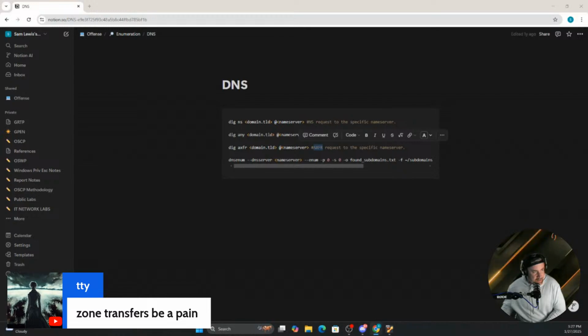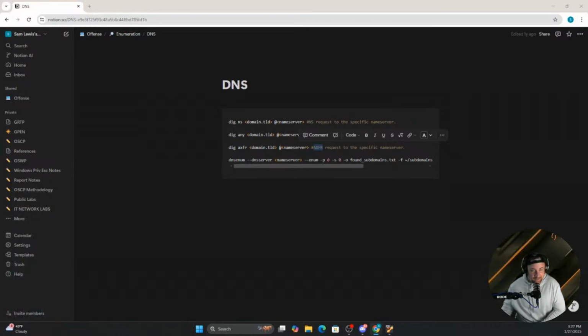So let's see. Zone transfers tend to be, or yeah, they are a pain, man. I actually had to use one. Never mind. I'm not allowed to talk about that. It was on a certification, but yeah, had to use that, and it turned out to be a pain in my ass on this specific scenario. I wish I could dive in further on it, but I'm not allowed to talk about that.